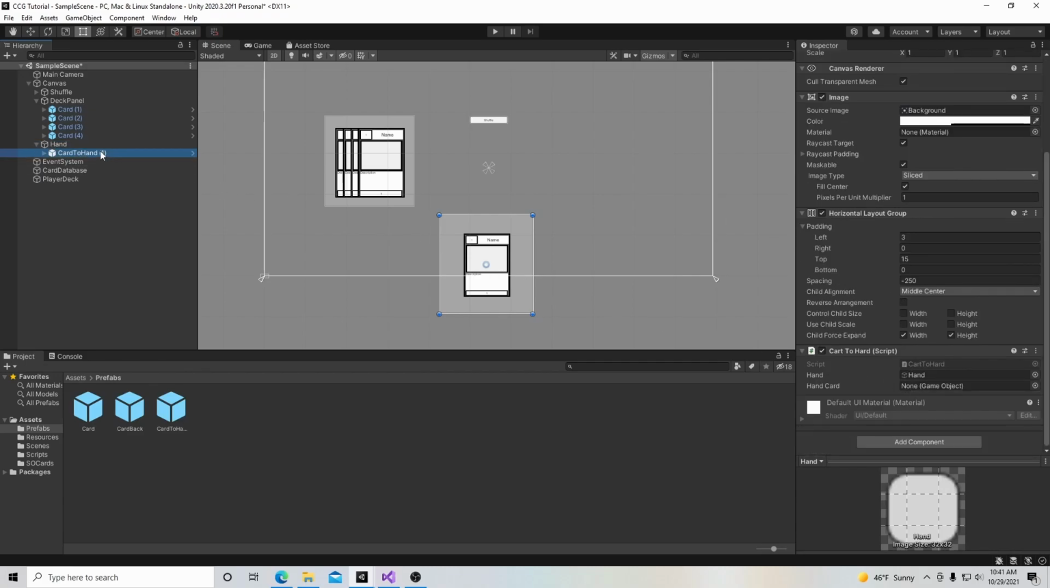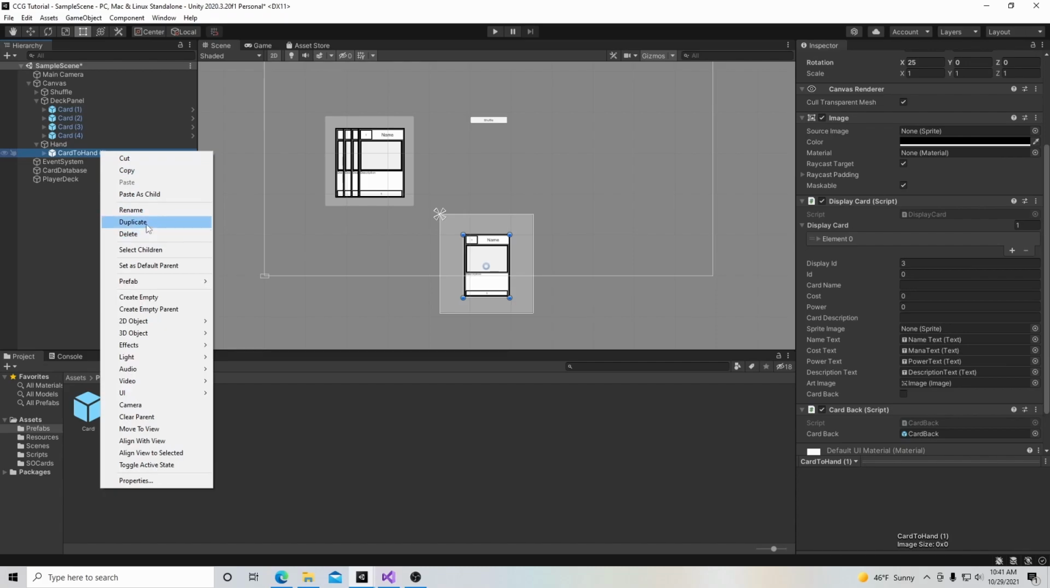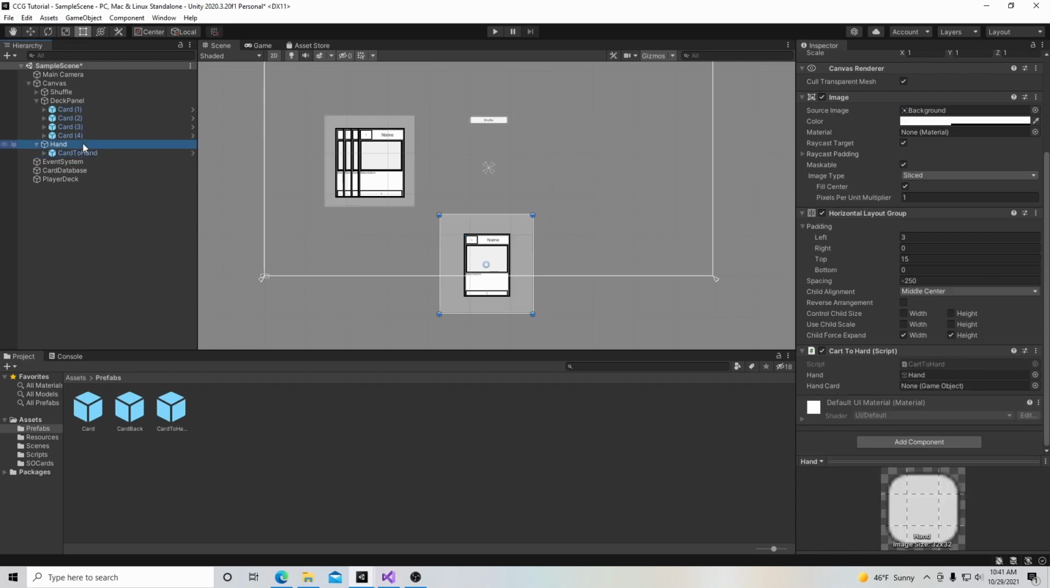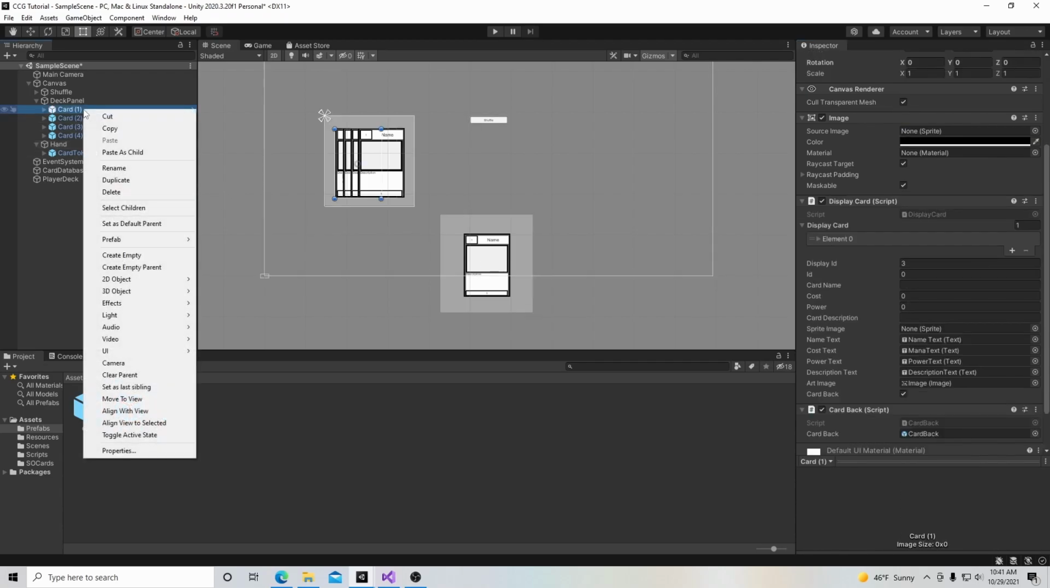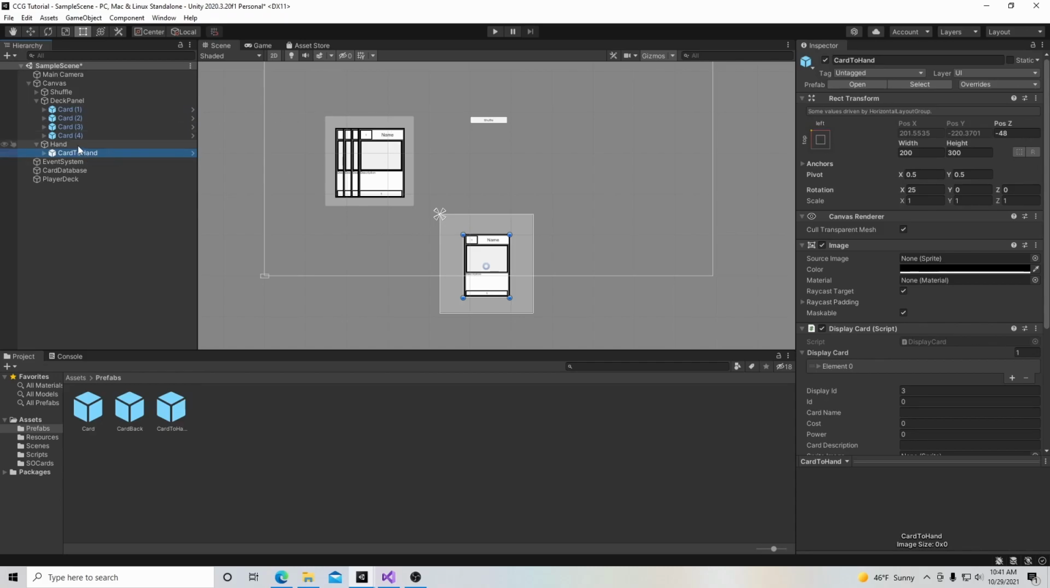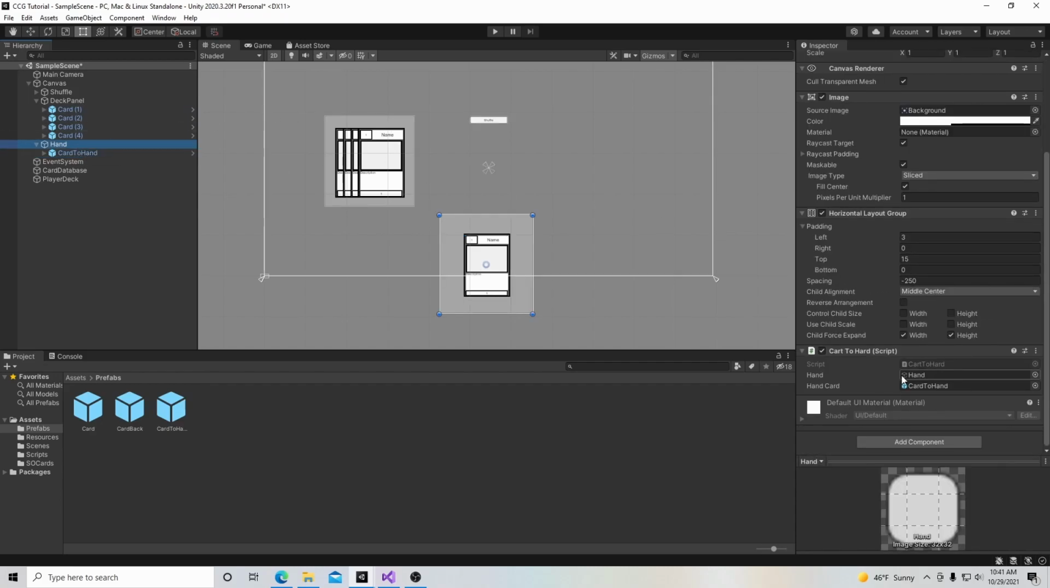And actually, let's just rename some of these. Just rename him to card to hand. Go back, grab this, put this here. While I'm renaming, well, I'll do that later. That's not important right now. So we have our hand right here. We put the hand game object in it. Our hand card is our card to hand. We're going to push play.